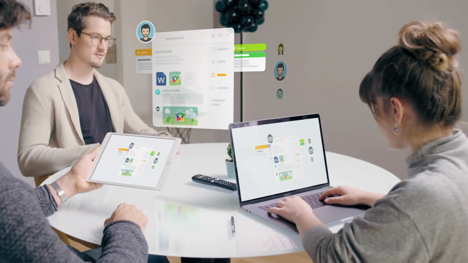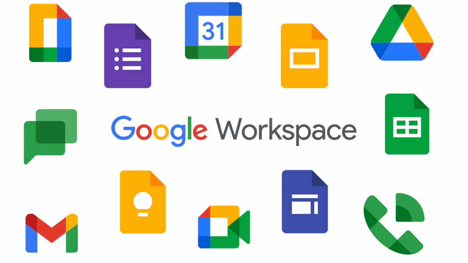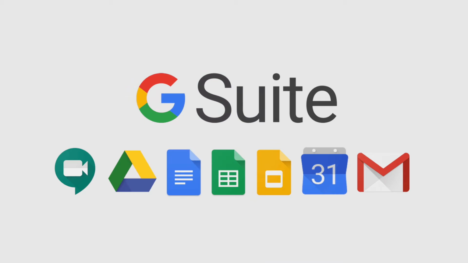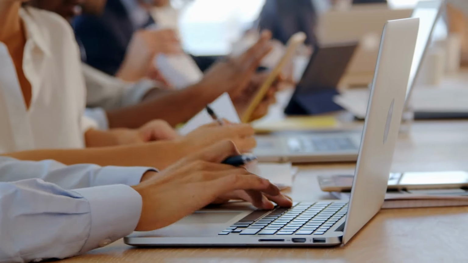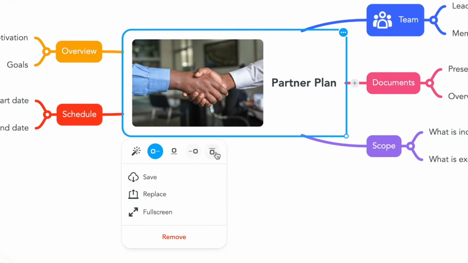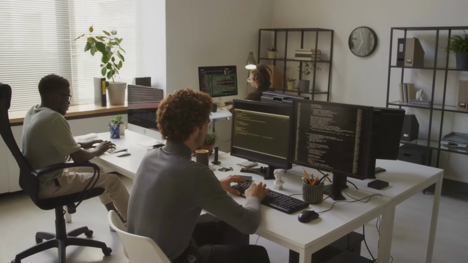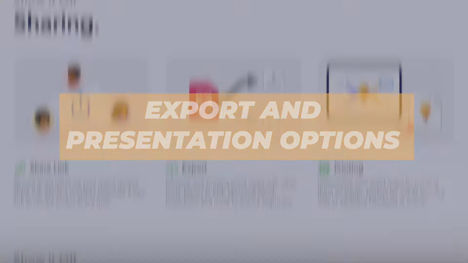MindMeister integrates seamlessly with popular productivity tools like Google Workspace, formerly G Suite, Microsoft Teams, and Dropbox. This integration streamlines your workflow by enabling you to import, export documents, attach files, and collaborate within the tools you already use. Export and presentation options.